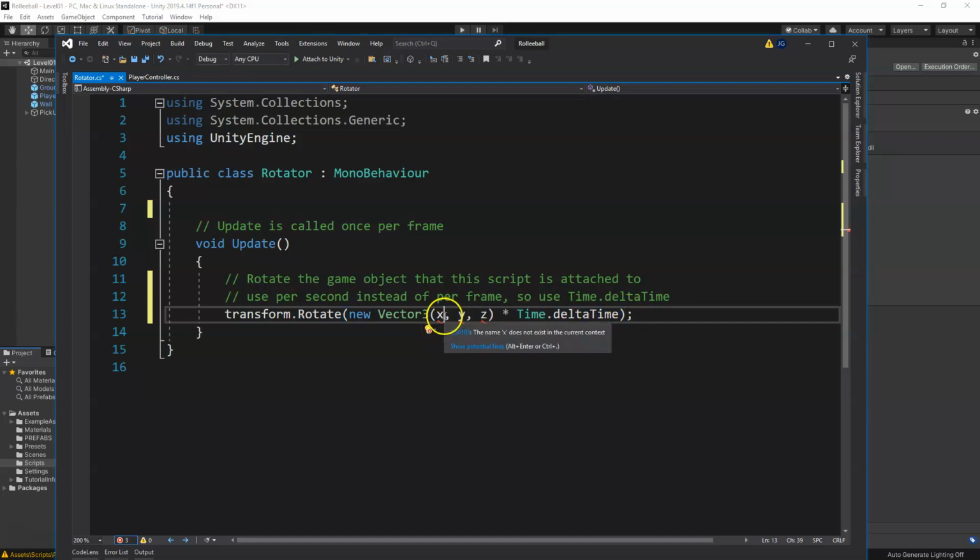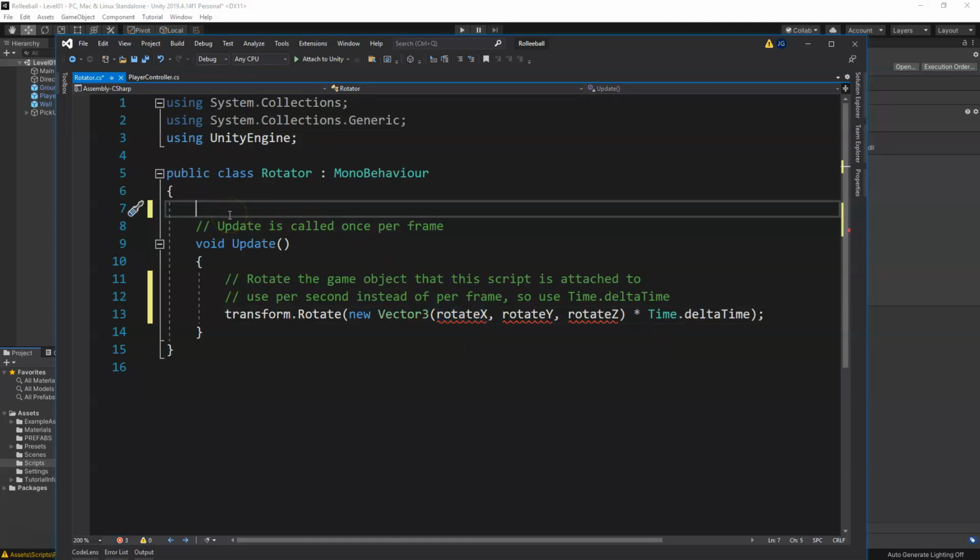There we go. Now it's giving us an error because it sees X and Y and Z as a variable because you can't actually put that there. So we're going to say, we'll delete this X and we'll say rotateX, rotateY, and rotateZ. And then above our update, we're going to put those variables in. So this variable is going to be an integer, a whole number, and it's called rotateX.